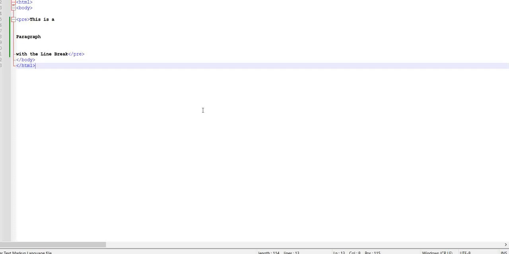CSS is used to format your text as per your requirement. For example, you need to change the color of the text, you need to change the font, you need to change the background color, or any other formatting you would like to have on your text or on your content. So we use the CSS.